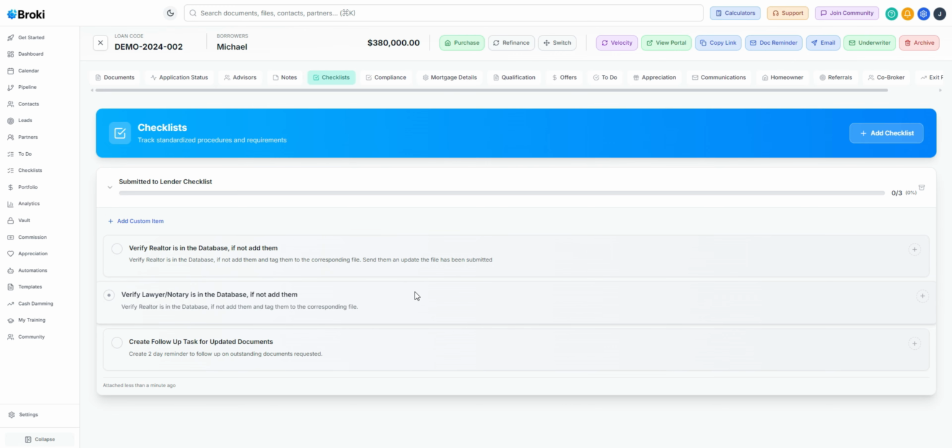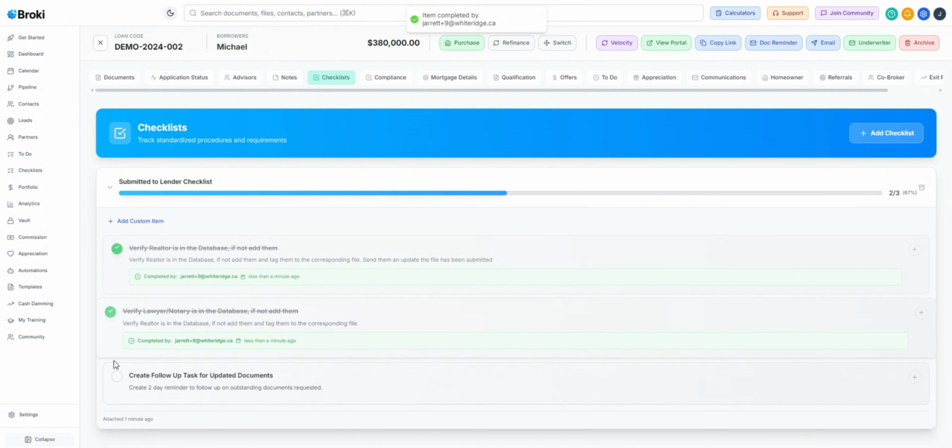This would typically get set up so when you move it to submitted a lender, it automatically puts this checklist into this file. And this is basically just saying a bunch of items that you decided you do during that process. So our submitted a lender checklist would essentially be verify the realtor on the file is in the database already, and if not, add them. Same thing with the lawyer or notary, and then create follow-up tasks to follow up with the client for those updated documents that we're asking for. So just an easy way to have a set standard operating procedure for every single stage in the process. That way your client is getting the same repetitive process and experience every single time, so you can actually fully optimize it and find out where the bottlenecks are.